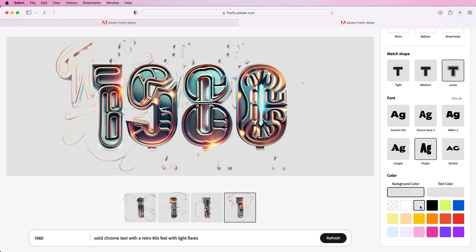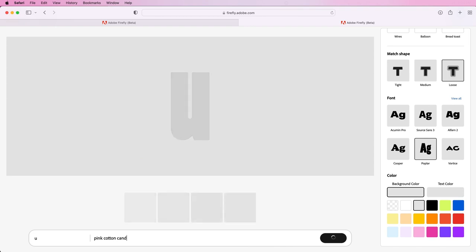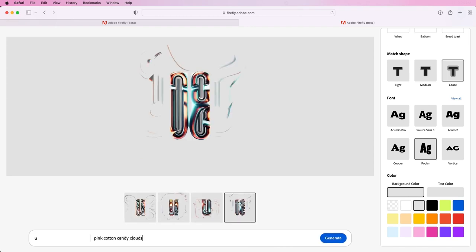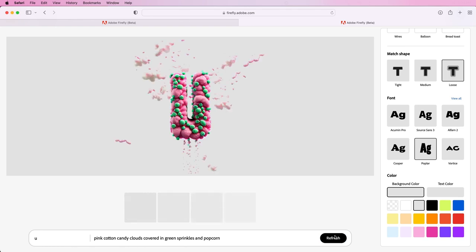I will now input the letter U and type in pink, cotton candy clouds covered in green sprinkles and popcorn. This is interesting. I'm going to click over here and select Loose and change my font to Cooper.